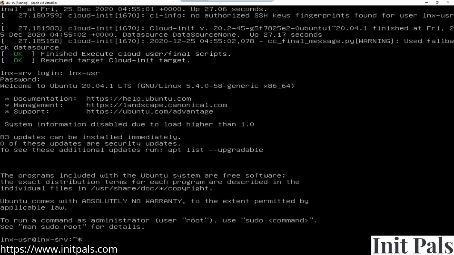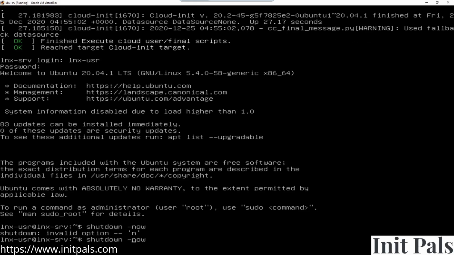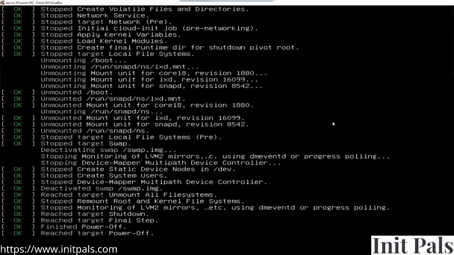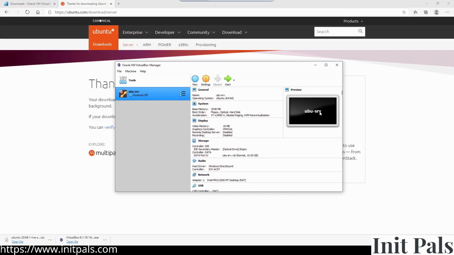Okay, so let me shut down and connect it from my host machine. To shut down, you can use the command shutdown, hyphen. No, sorry, there is no hyphen. Just shutdown now. Okay, now all set. Now, let's make some changes to the network of this particular virtual machine.